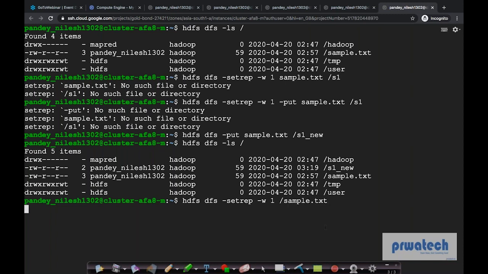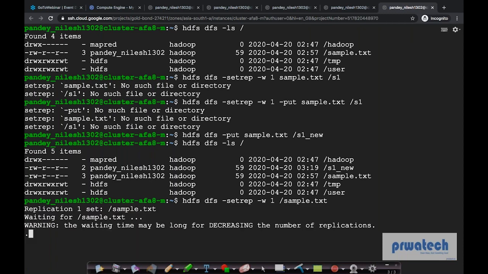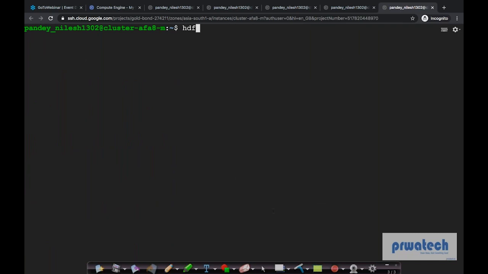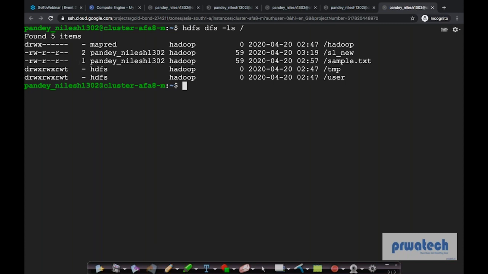sample.txt. You can see the warning also. The waiting time may be long for decreasing the number of replication because this will delete the file. Again, dfs -ls /, you'll see now one replica for that file, which means this file is only present in one machine. sample.txt, I think I ran for this file. Yeah, sample.txt. So this is now present only in one machine. It has deleted from two other machines. This is how you can change the replica of your file.